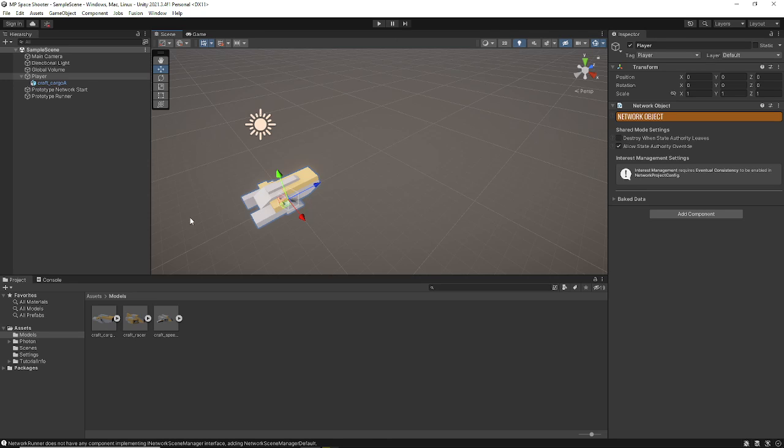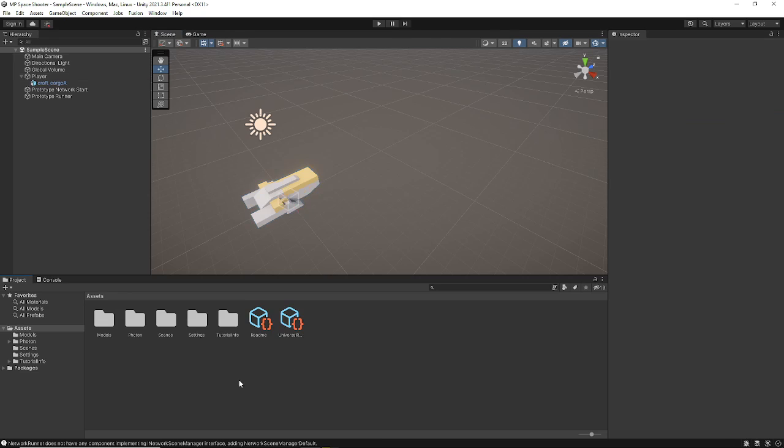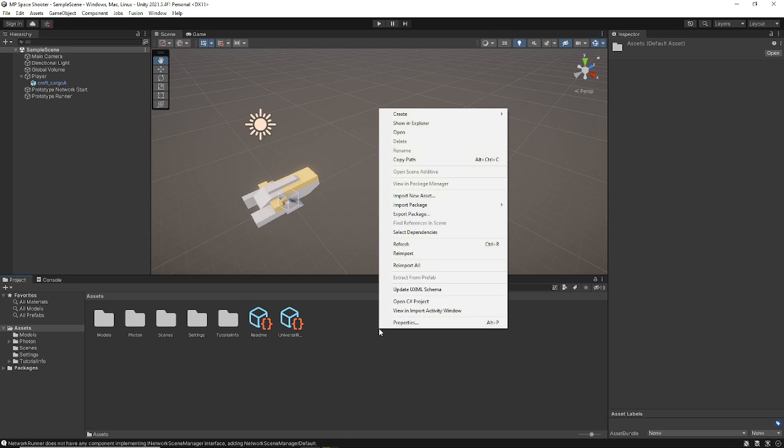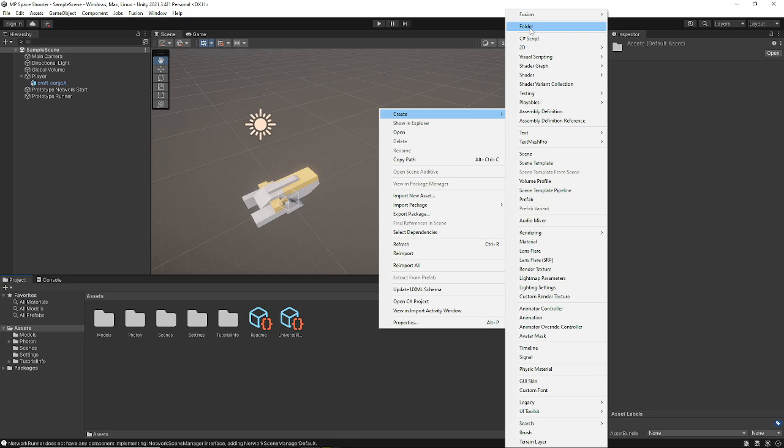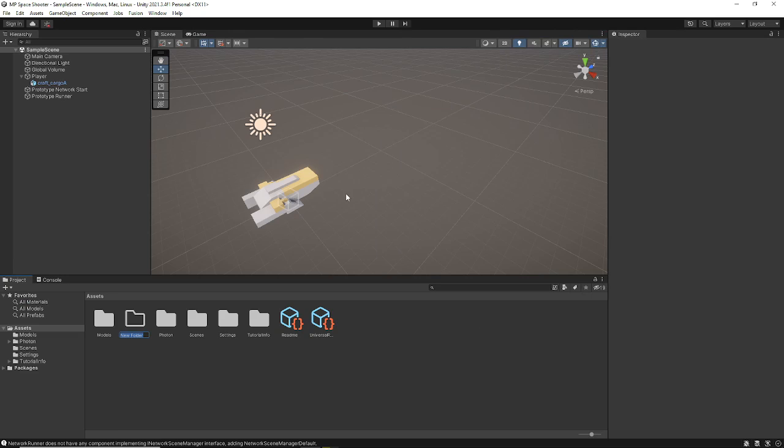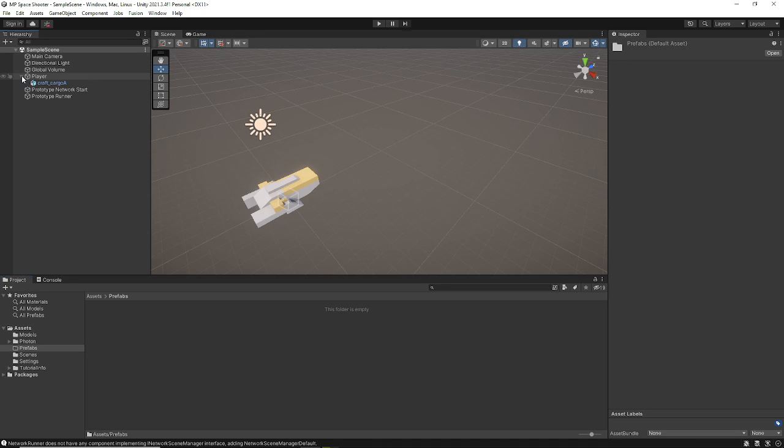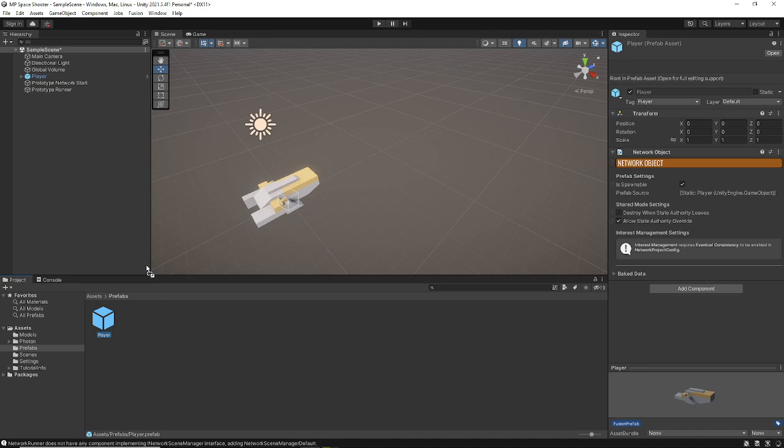So let's go ahead and make this actually a prefab. So I'm going to return down in our project folder. And I'm going to make a new folder inside of there by right-clicking and saying create new folder. And I'm going to call this prefabs. Into the prefab folder, I am going to go find my player object, and I'm going to drag and drop it into the prefabs folder.